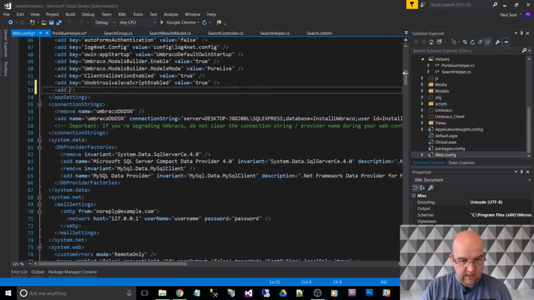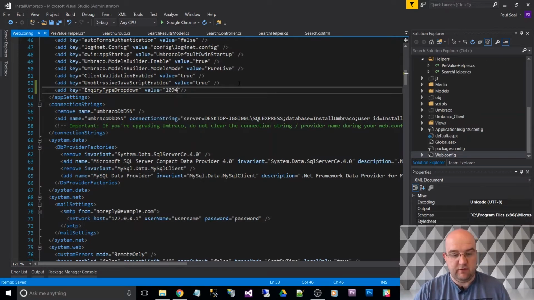So I'm just going to add key equals. The name of this is going to be inquiry type dropdown, and the value is going to be the number that I was given when I created it.